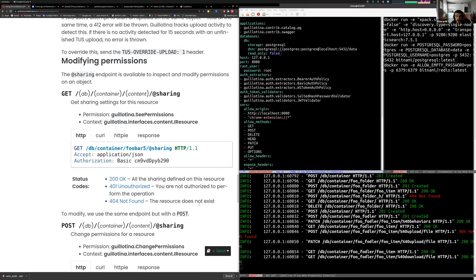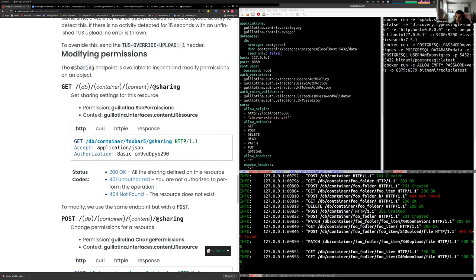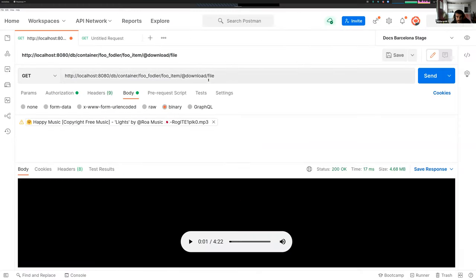Okay, now I'm going to explain to you about permissions. Permissions play a big role in Guillotina. So it's like Plone, right? Plone knows about permissions and roles. It's pretty secure, it's pretty solid. Guillotina is that as well. Let's go to the example I just created. Let's go to the foo item.